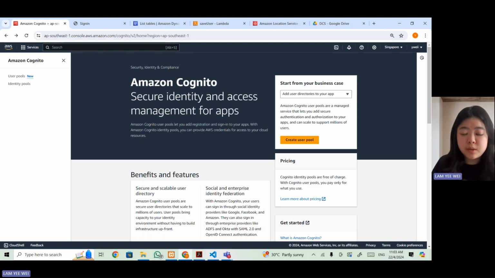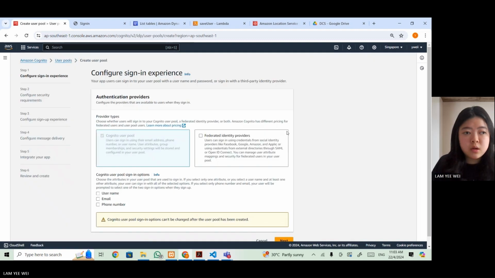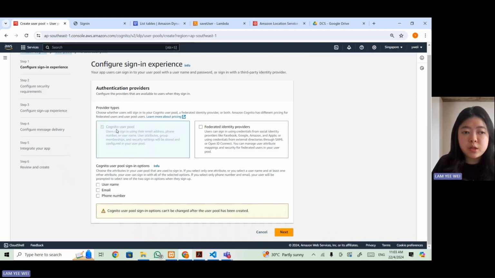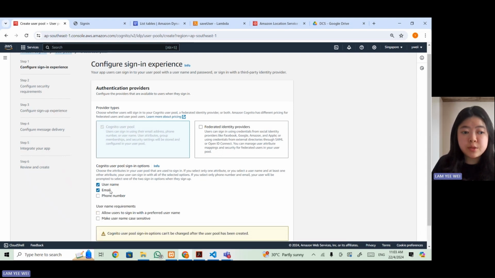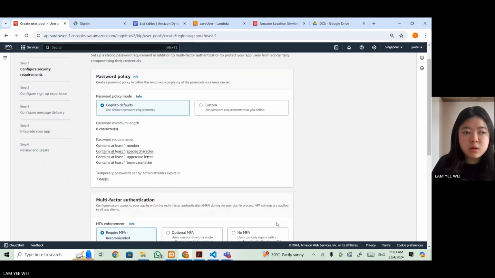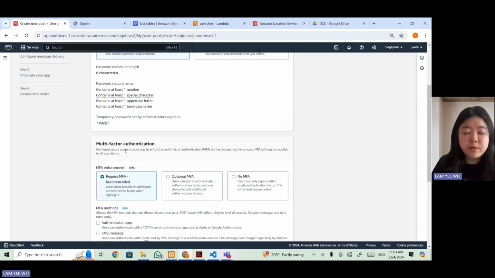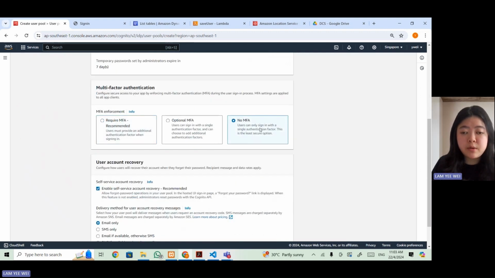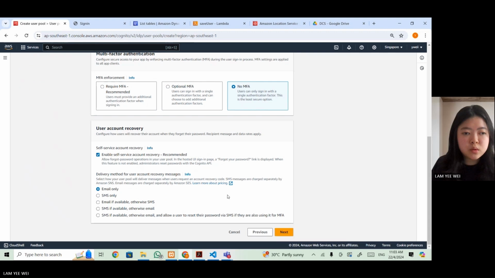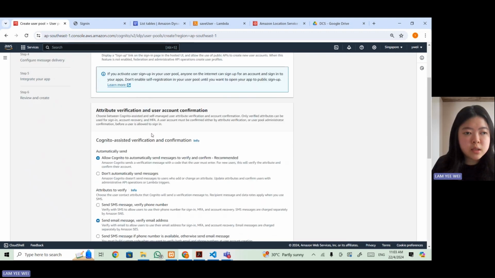Before accessing the Amazon Cognito services, we have to create a new user pool. After that, we will choose Cognito user pool by default and choose all the sign-in attributes. After that, for multi-factor authentication, we will disable it in this case. So, next.